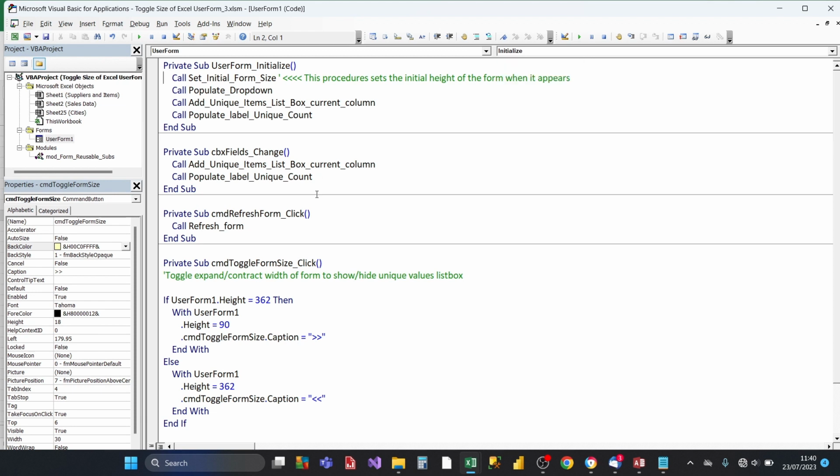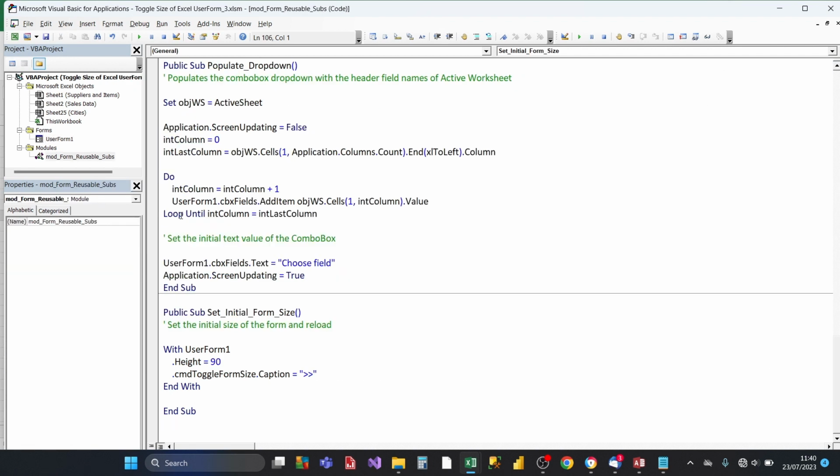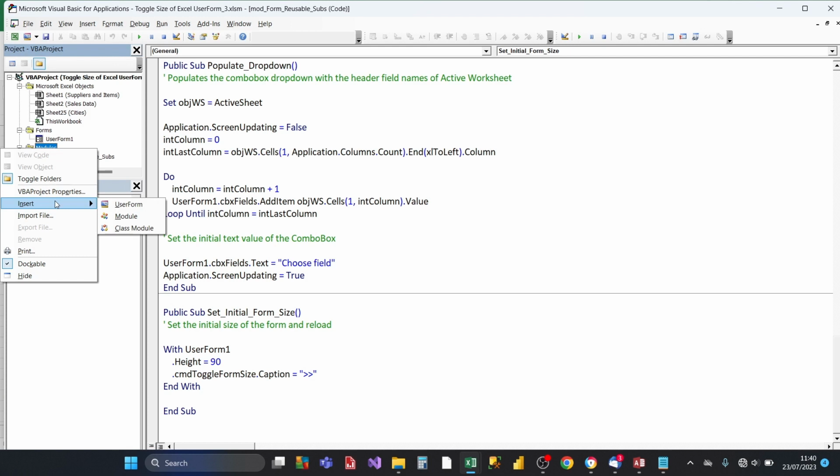From the Initialize event, the procedure that I've created is called set initial form size. This procedure sets the initial height of the form when it appears. Ignore the rest of these calls for the procedures because that's not relevant for the video. So I'm just going to double click on this and select the definition. To do this, I've created a module and placed it in the modules folder by inserting a standard module, right-clicking on it and selecting module.